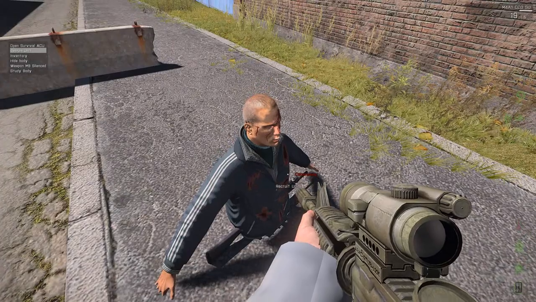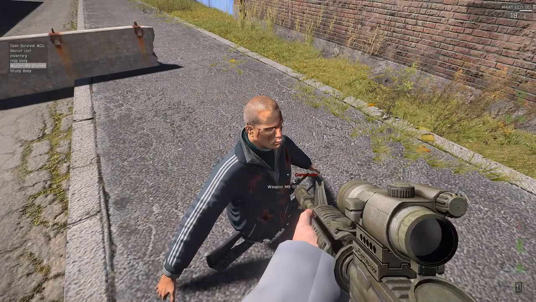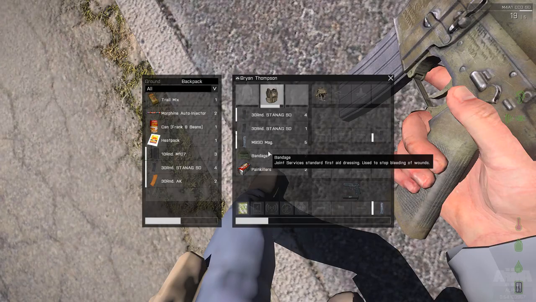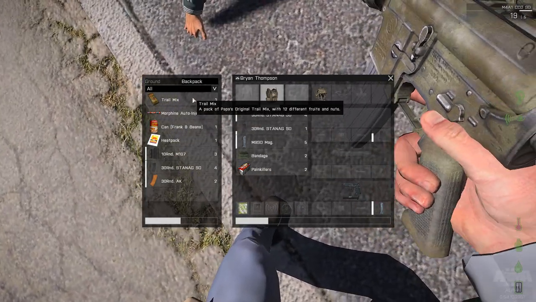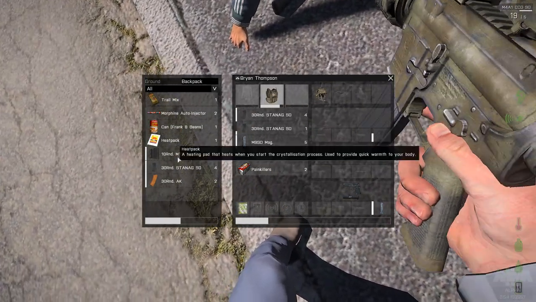Apparently I can recruit him even though he's dead. Steady body, hide body, open survival menu. Well, you got your beans, which is good.